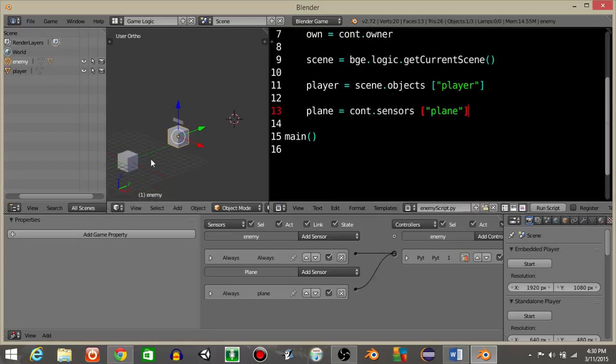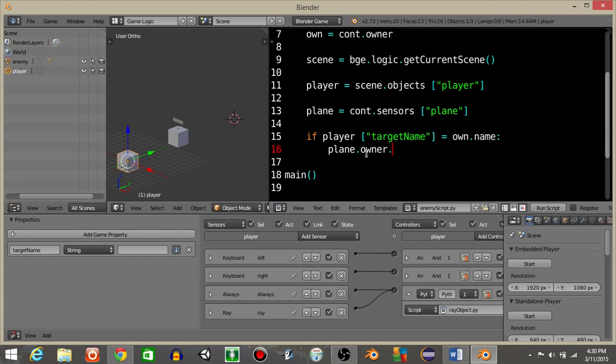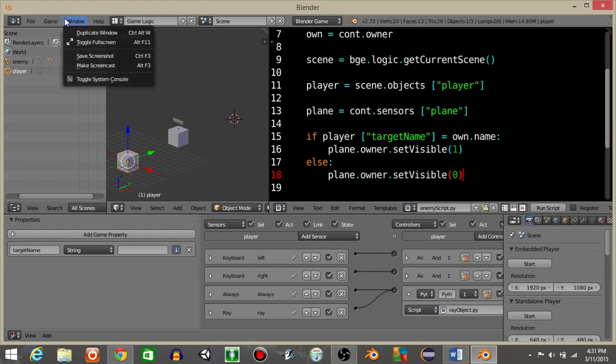What we're now going to do is if we right click back on our player, we can see that it has the game property target name. So what we're going to do is have if player target name is equal to own.name like this. What we're going to do is have plane.owner.setVisible 1. And else, if the player is not targeting that specific object, plane.owner.setVisible 0. So if we hit play now, we can see, I think there's actually an error really quick, hold on.